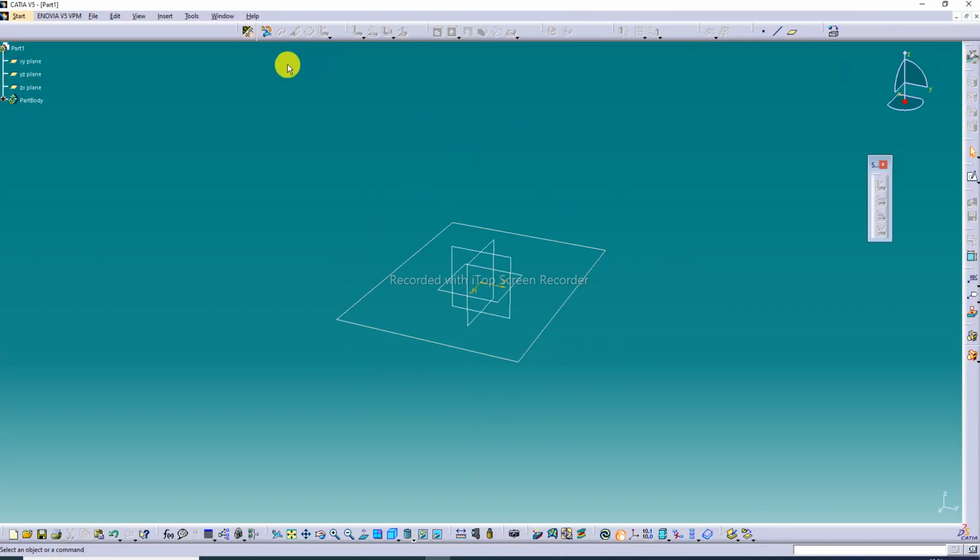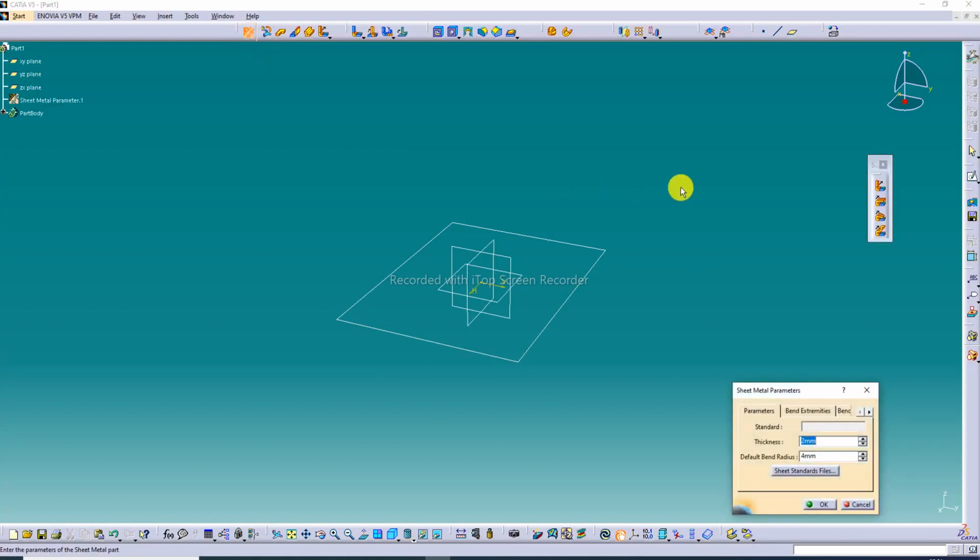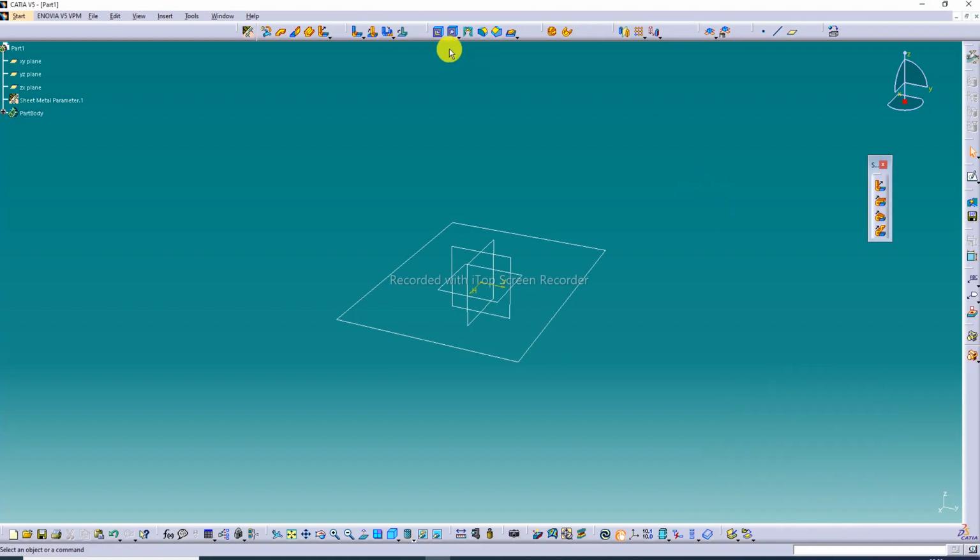Then click sheet metal parameters here, and then all 3D commands are active. The sheet metal parameters default values are set here. Thickness is 2 mm and default bend radius is 4 mm. The default values are already set here, and click OK. Then all 3D commands are active.